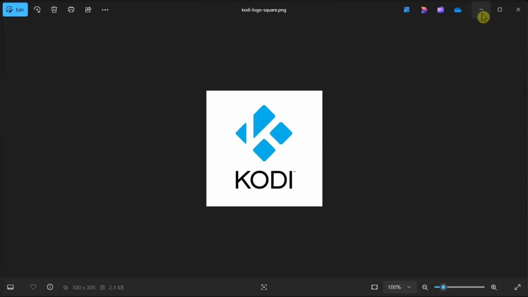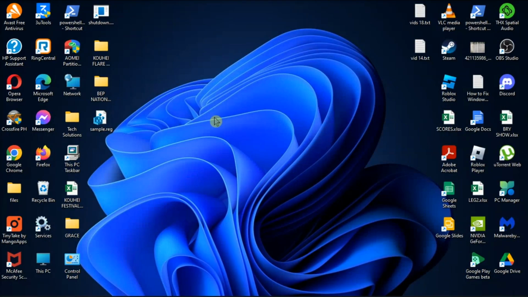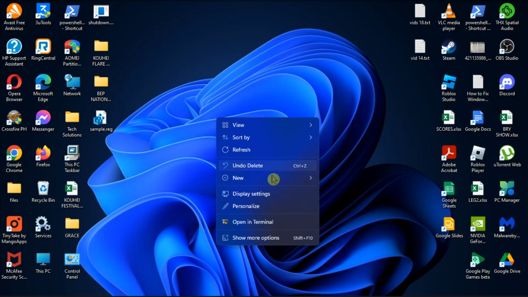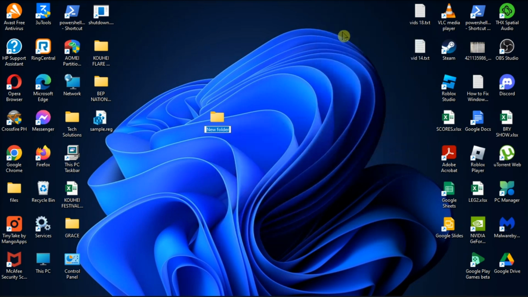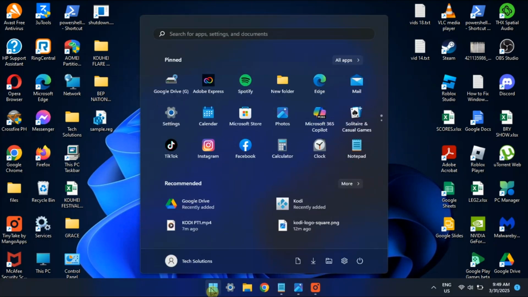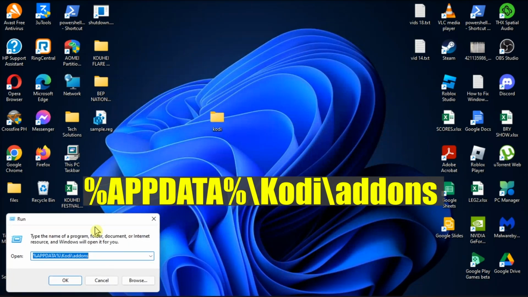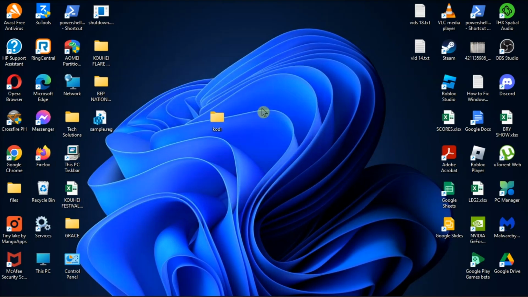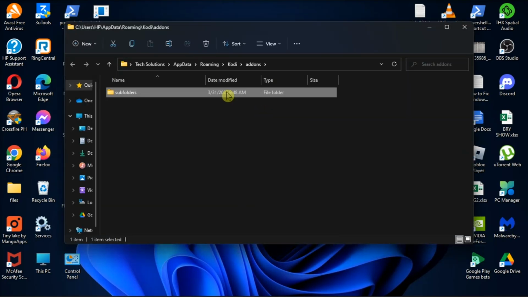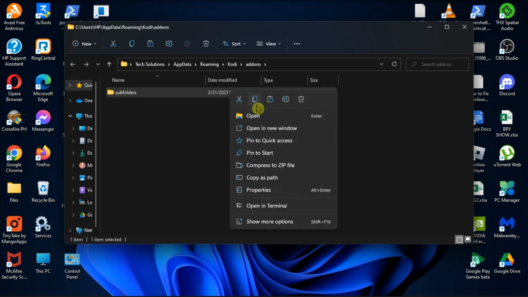Now if that did not work, move Kodi add-ons to a different folder. To do so, right-click anywhere on your desktop, choose New, select Folder, enter a name for your folder, then open Run, input the following, then press Enter. Now once you're in the folder, select all the subfolders and copy them to the new folder you just made.